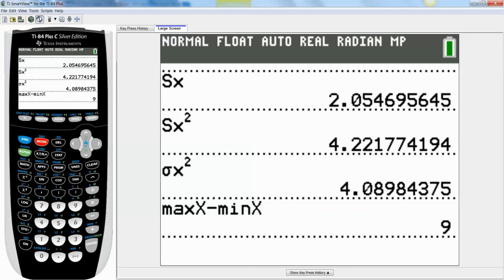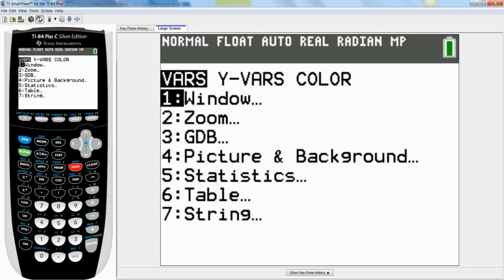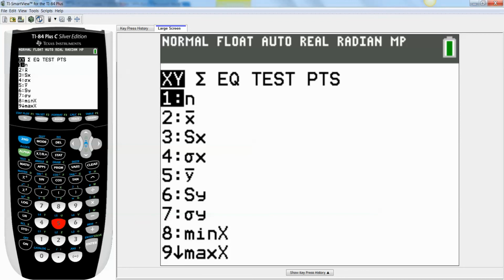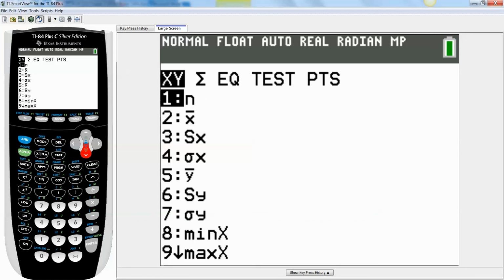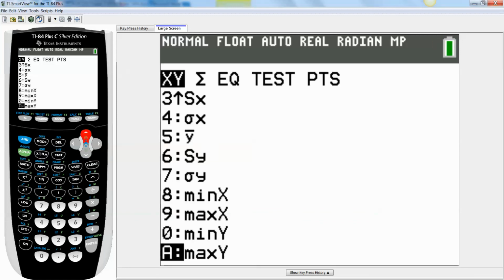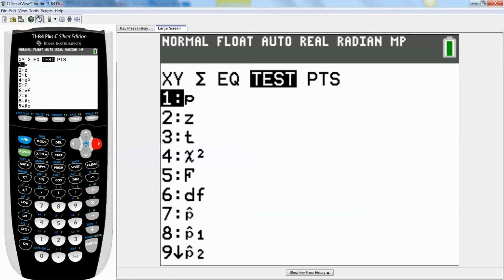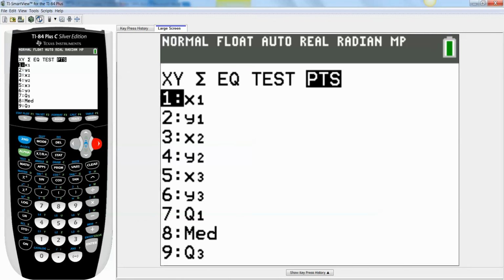One other thing, if you want to find the IQR, you can do the same thing. Variables, number 5, and then I'll go down with my down arrow. Min Y, oops, it's not in there. Let's see here. Nope, it's not there. There they are, PTS points. So there's the median right there. There's Q3 right there, and there's Q1. I knew they were in here somewhere.